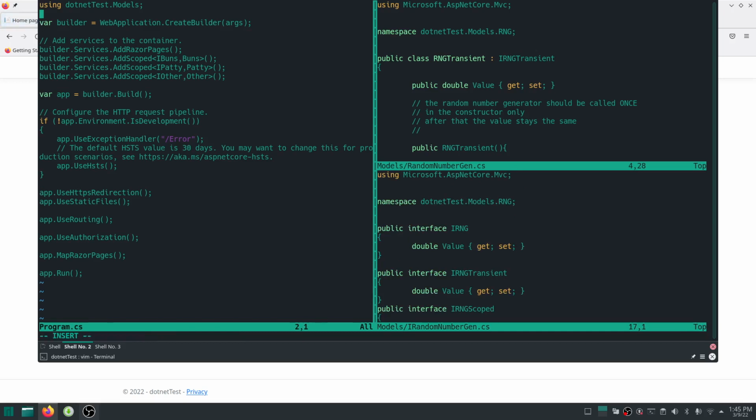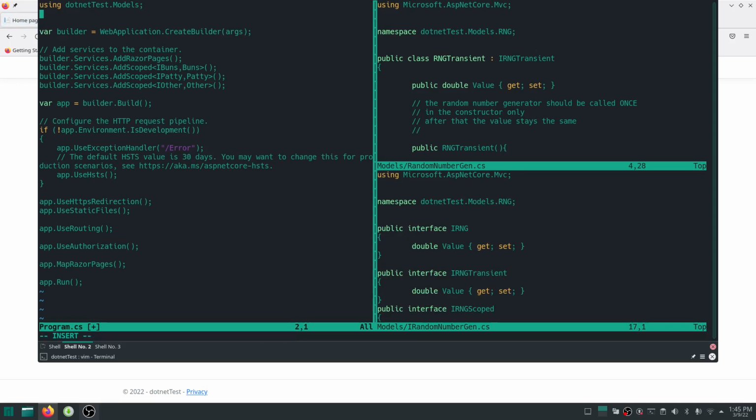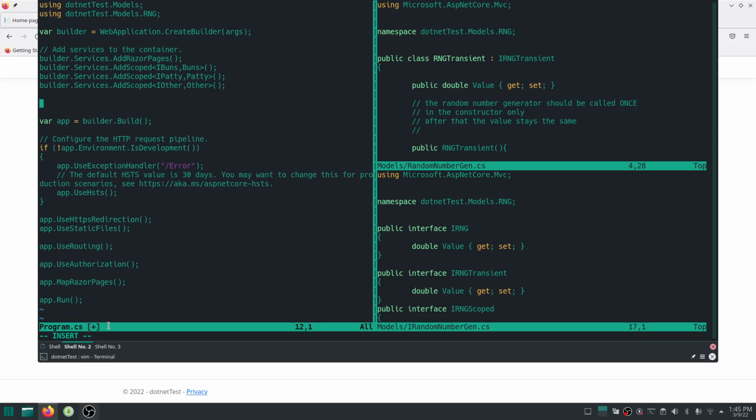Okay, remember to make sure we can inject our service right. We'll need to use the namespace first. Okay, using .NET test.models.rng. I assume you're familiar with this, so I am not going to keep repeating myself on the details behind the steps. I will just tell you what the steps are. Okay, if not, you have to watch the preceding videos.